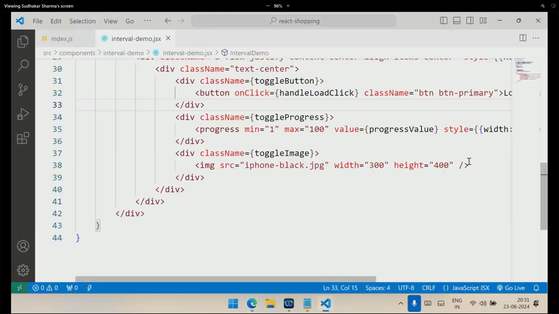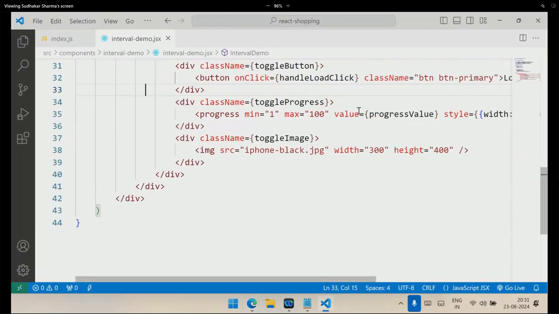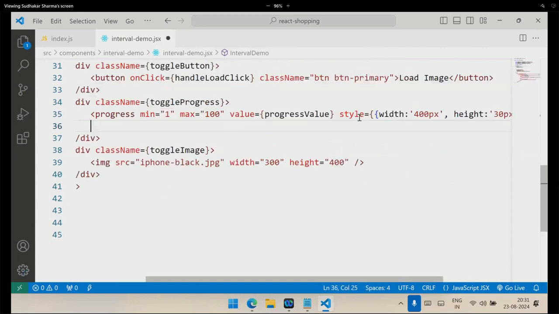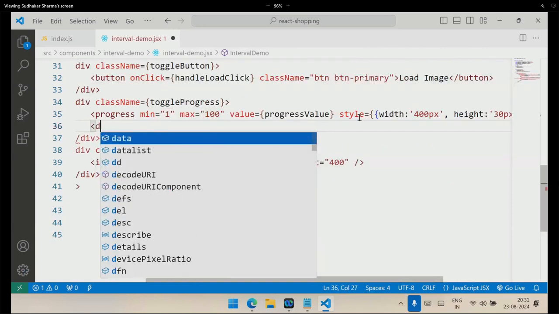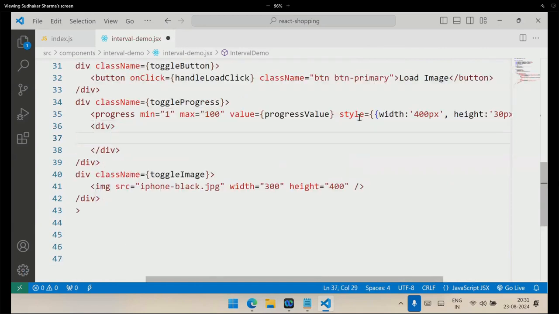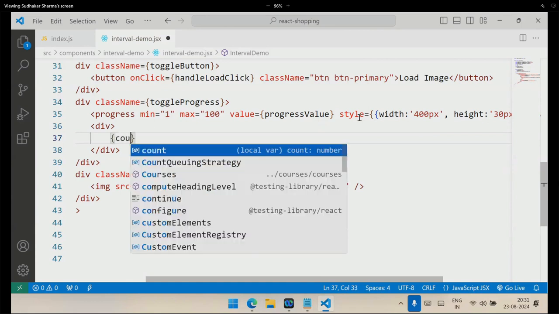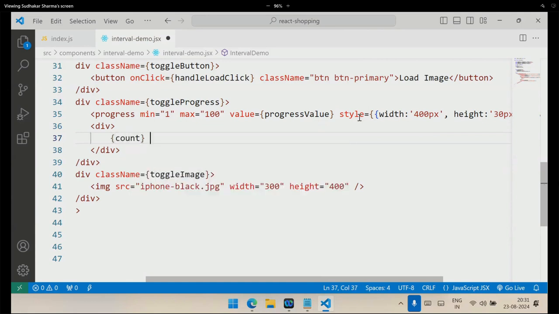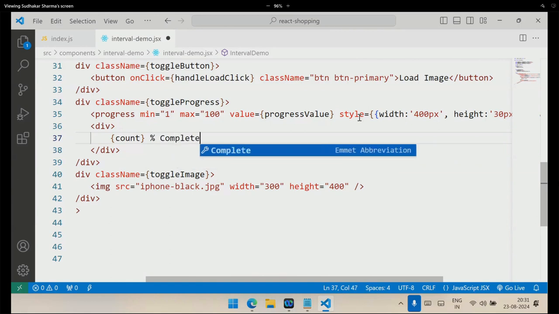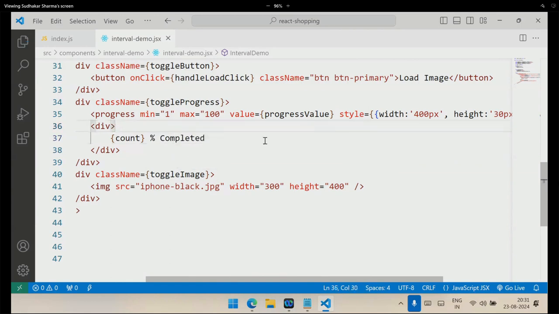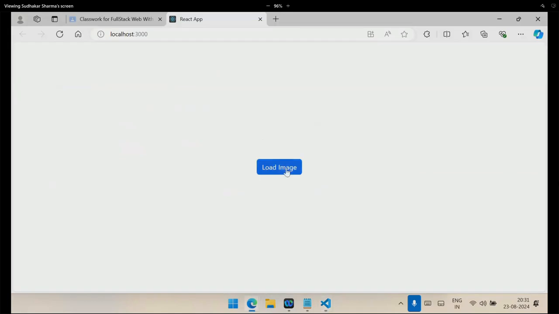So then what will we do? Below this progress, we will just keep a division. And in this division, we will put count percent completed. This is the message we are giving: how much percent completed. So when I click on load image, it should show and display that here. And it is not changing. Why?